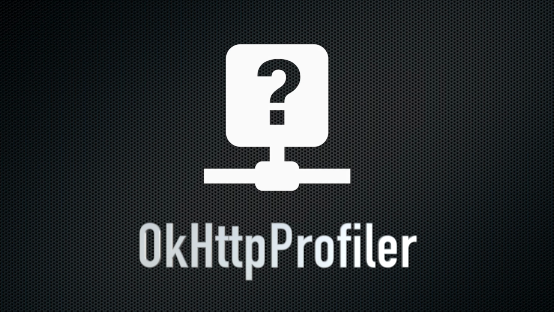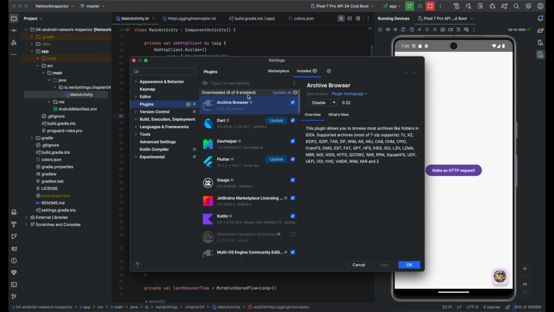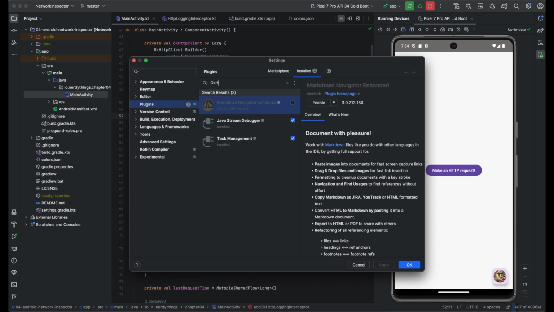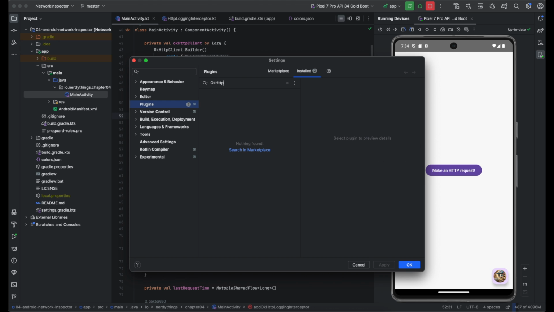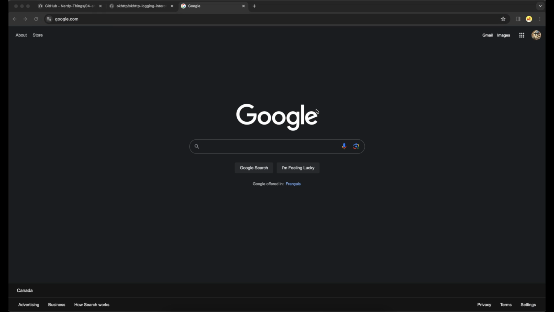OkHttpProfiler. It's a plugin for Android Studio, so we need to open Android Studio settings and search for plugins. We can select plugins and type OkHttpProfiler and press search in Marketplace if it doesn't appear in the list. After installation, Android Studio will ask us to reboot it, so we will press Restart IDE and wait a bit for a new window.